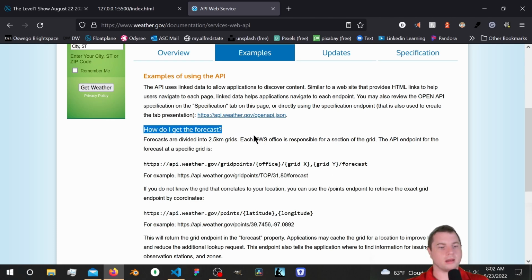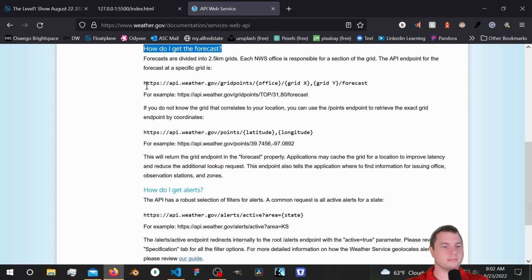So hopefully, how do I get forecast? Okay. We got this URL right here. Okay. So up to this point, you just copy and paste, and then you have to figure out the office, grid coordinate X, and then grid Y. Okay, so these three things, which I showed you a few seconds ago in the code that I already had for if you're an Alfred State student, which office you're going to be going out of, and how to find this. And then they have their little example here, api.weather.gov/gridpoints.